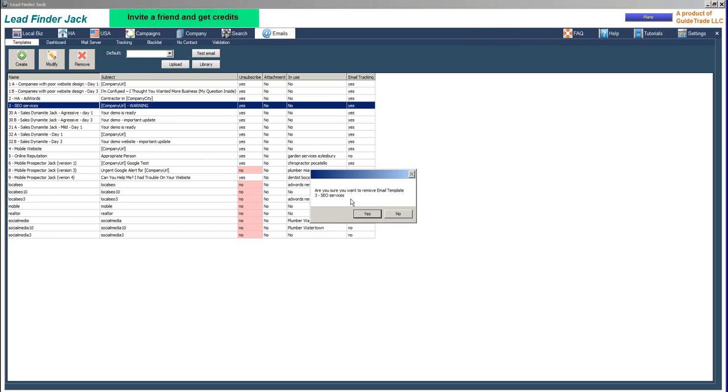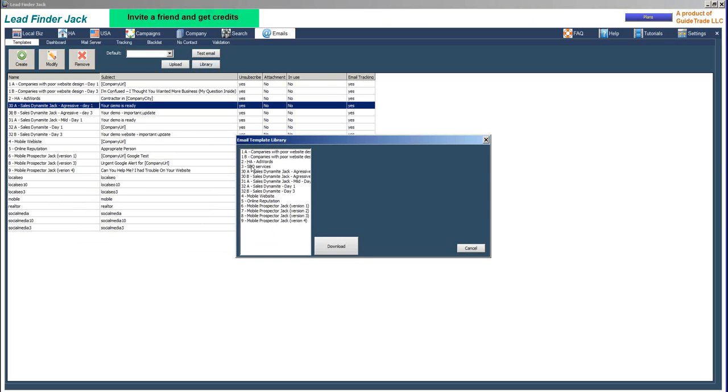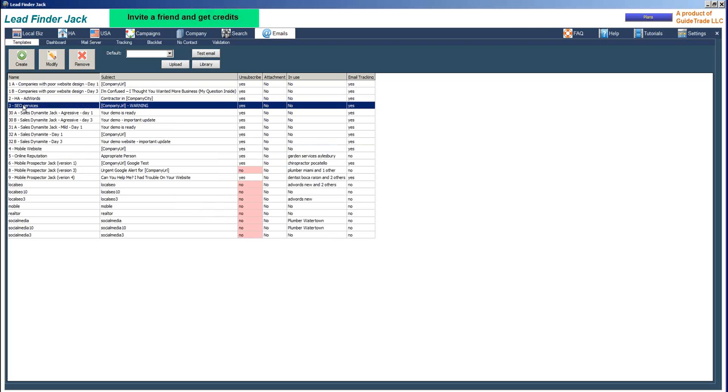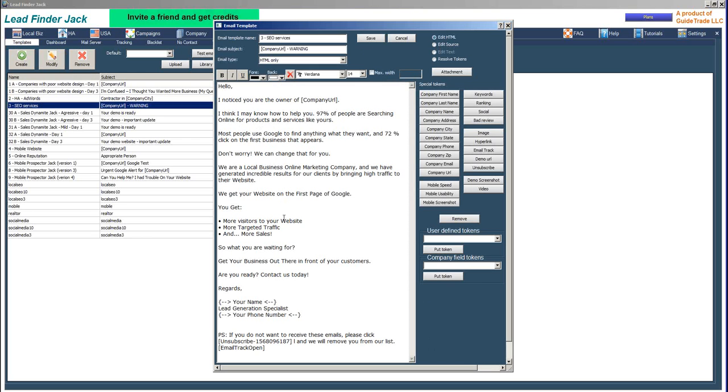So let me delete 3. I don't know if I can make this screen bigger. I cannot. So you see there's no number 3 in it. There's no number 3 SEO services. So on my desktop computer, there's no email template number 3. So I go to library. I look for number 3, the SEO services, and I click on download. And now it's downloaded from our library to your desktop version. Now you need to modify it a little bit. You select the email template and you click on modify. And then, of course, you want to read it and change it to your name and your phone number. Everybody got this?